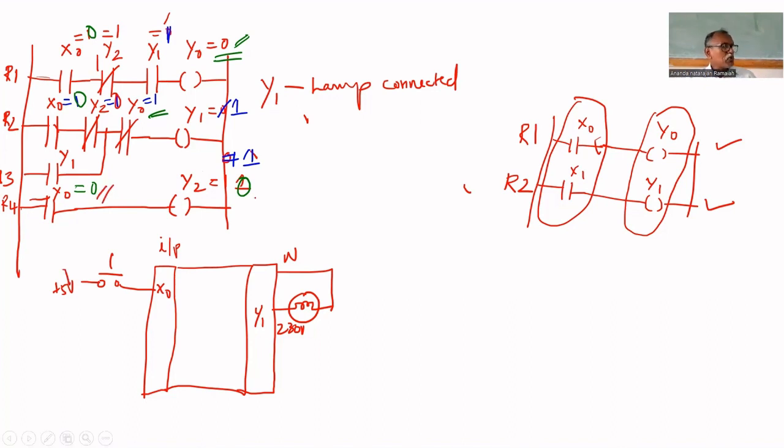This will repeat as long as you don't press that push button. It will remain on. Y1 will remain on. Am I correct or not? Y1 will remain on. Now I am pressing X0 again. Let us assume that now I am pressing X0 again.